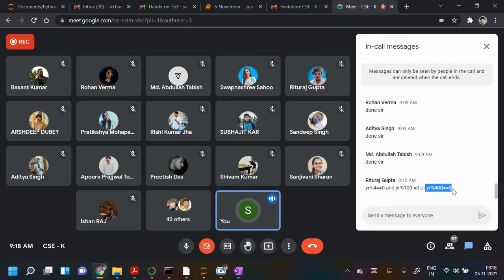The year is a multiple of 400, meaning it will give remainder 0 when divided by 400, or it is a multiple of 4 but not a multiple of 100. Like 2004, this will come under the first condition. 2004 is a multiple of 4, but it is not a multiple of 100. And 2008, 2012, 2016, 2020, these all will come in the first condition. Like 2000 came in this condition. Okay, 2400 will come in this condition.